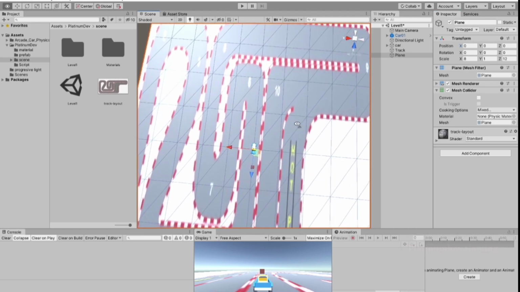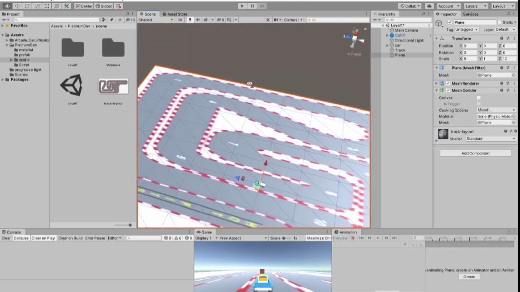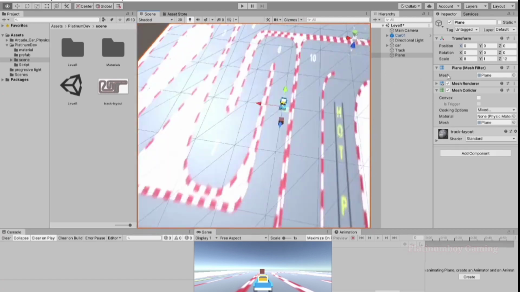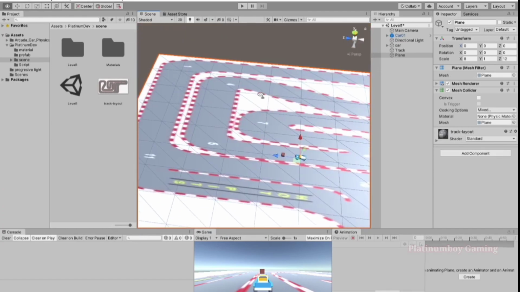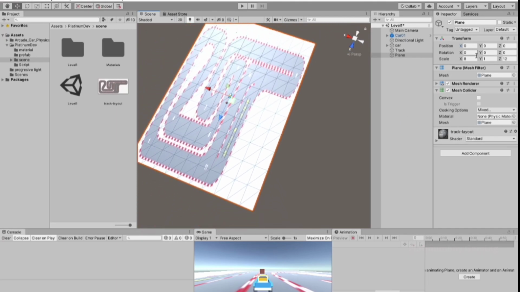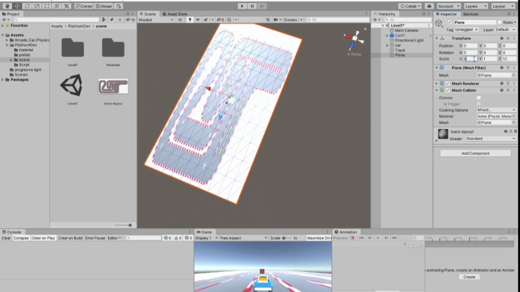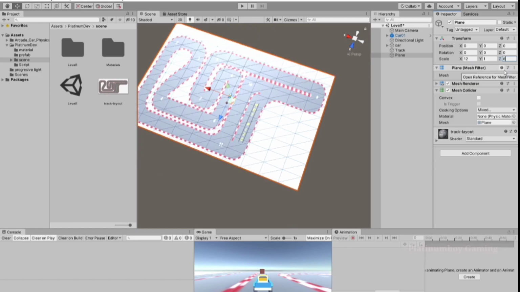That's good. And guys, just scale it a little bit, increase the scale on the x-axis. You can scale it according to yourself, because it depends on your prefab. So let's make it a 6. That's fine. I think it looks good.